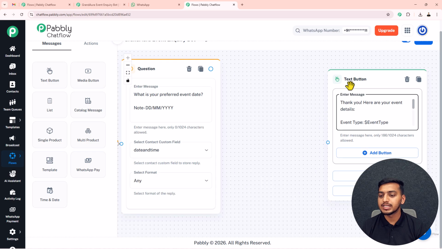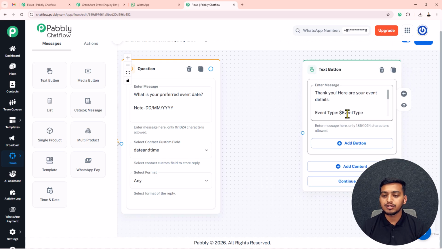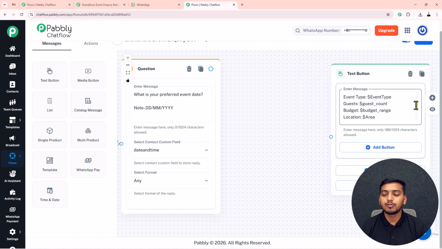Inside this message, you can see I have added these following contact custom fields: event type, guest count, budget range, and area. Just in front of them, I have also added this $ sign with the help of which I will map the response of my customer. Below this, you can see I have also added this text: our event planner will contact you shortly.